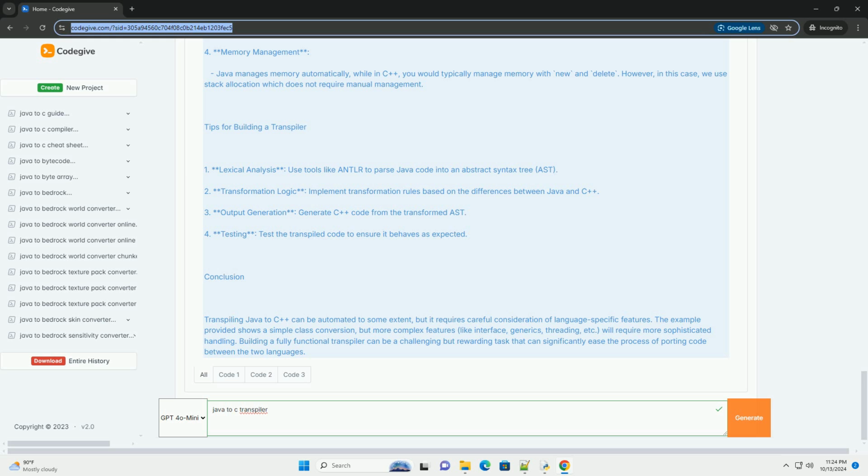Basic concepts to consider. Data types. Ensure correct mapping of data types. For example, int in Java maps to int in C++, but ArrayList in Java would typically become a std::vector in C++. Control structures. Most control structures, if-else, loops, remain similar but check for specific syntax differences.